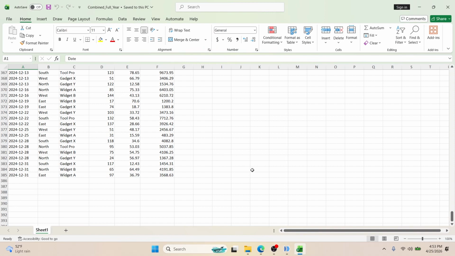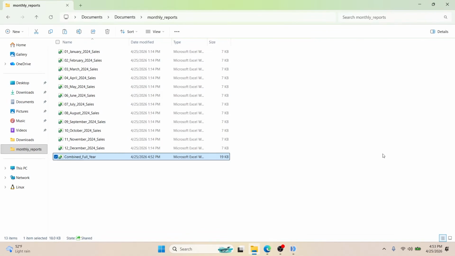And that's how you combine multiple Excel files into one using EasyMorph.